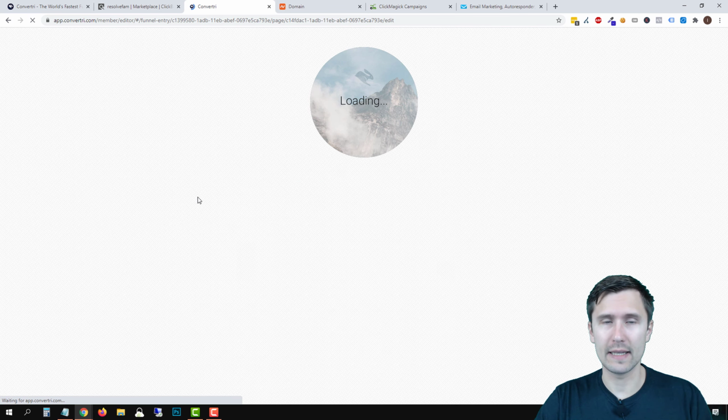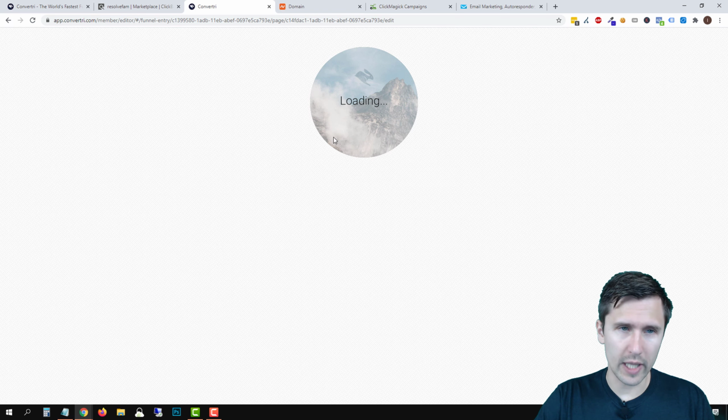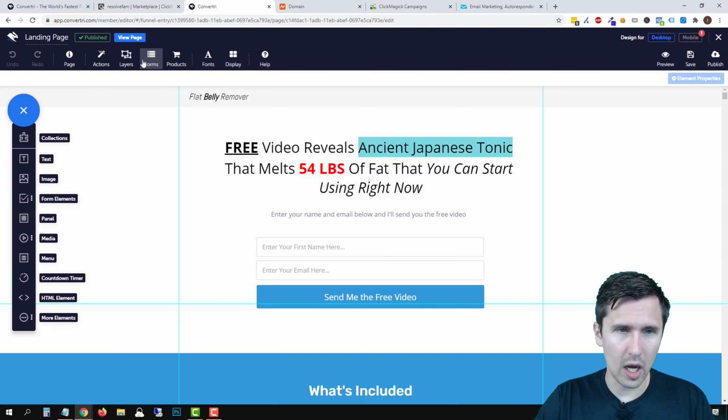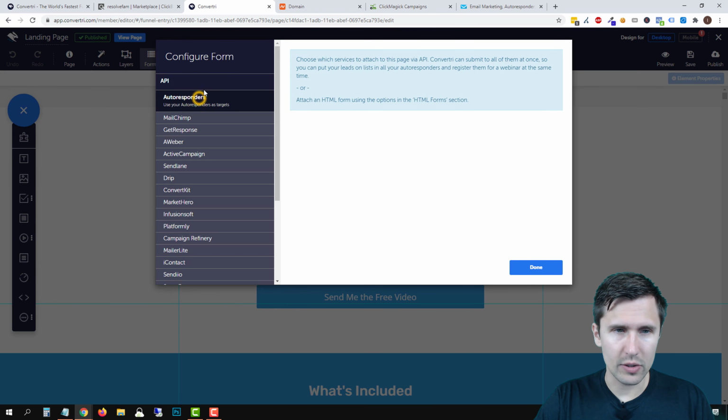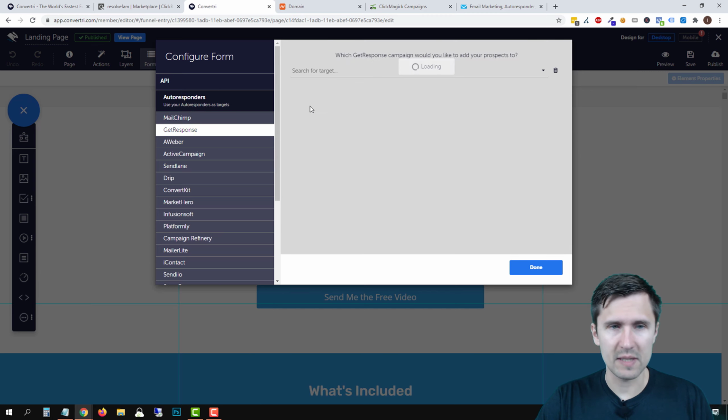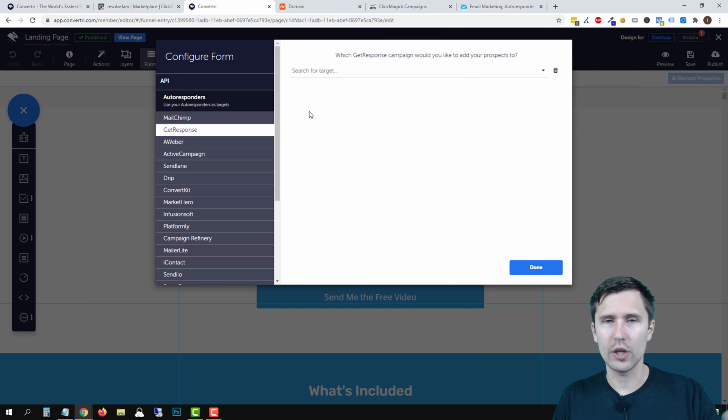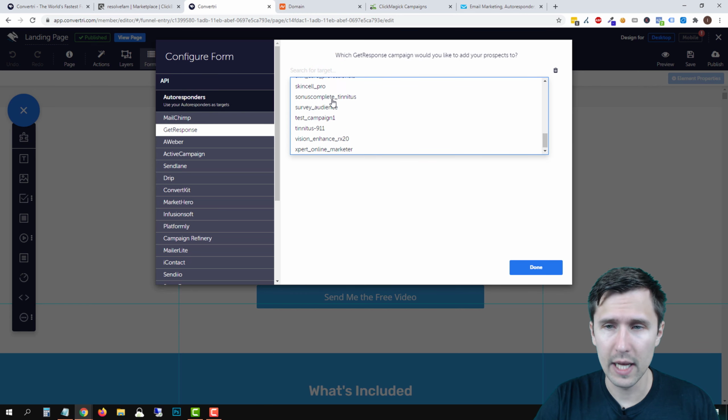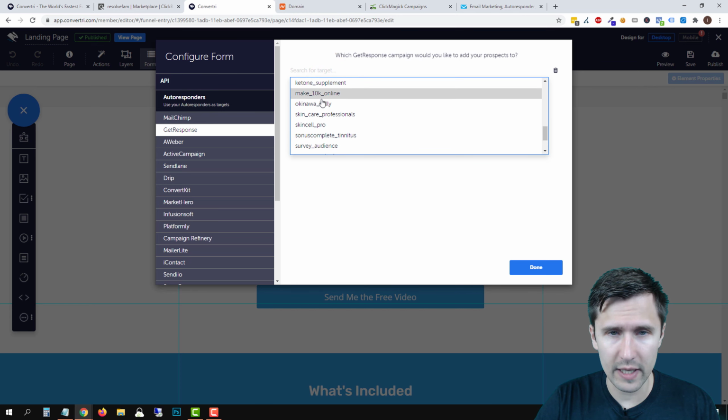Now we have to select the integration. So we're gonna load our landing page, we're gonna click on Forms, we're going to select the autoresponder, click on GetResponse, and if you have it integrated, you should be able to simply select your campaign from here. So we're gonna scroll down, try to find Okinawa Belly.